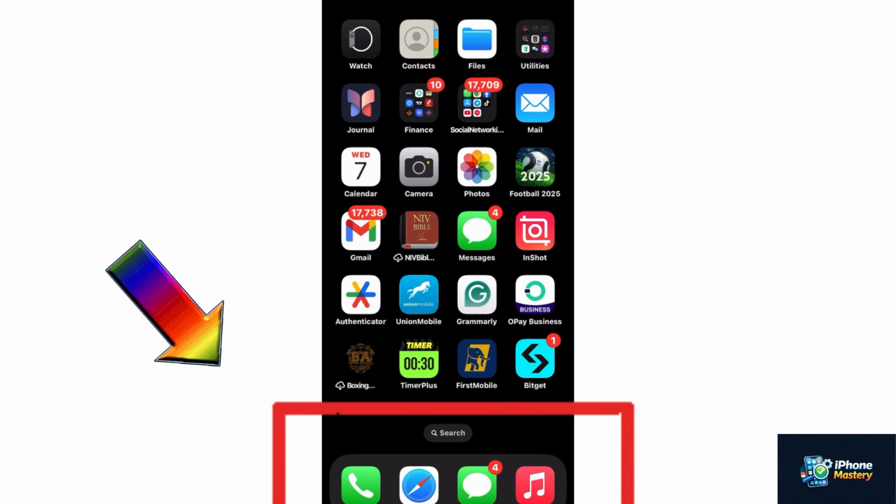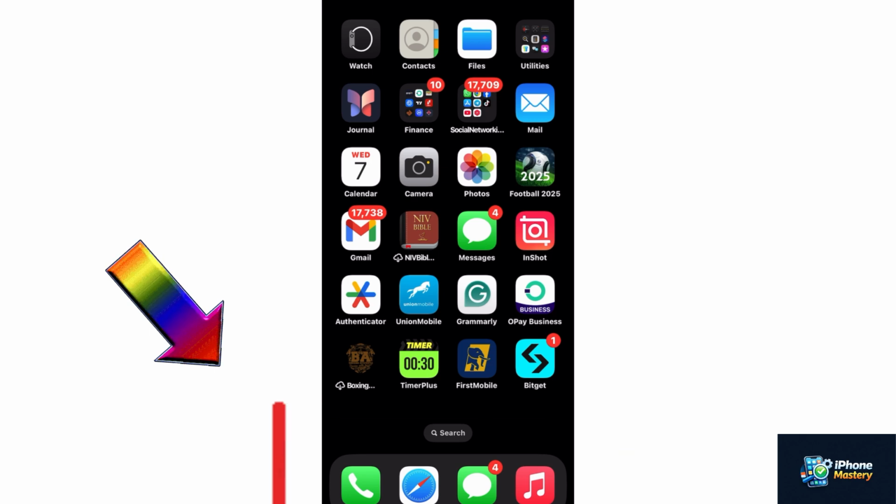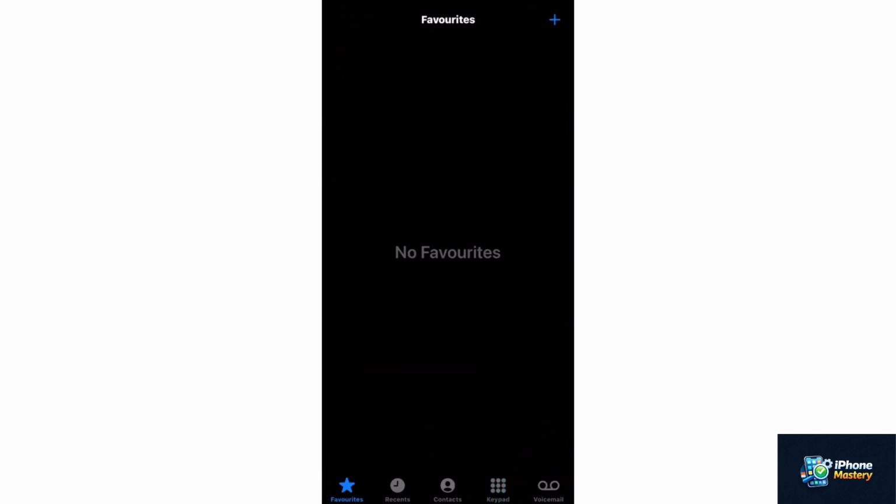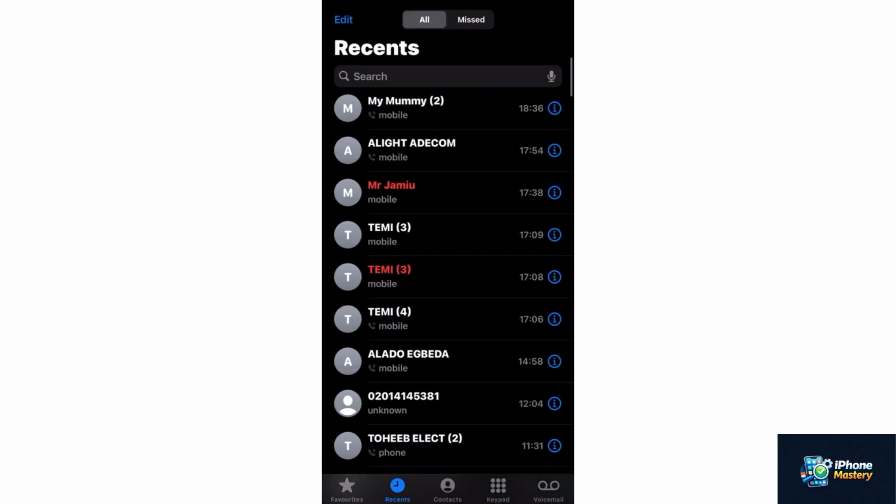If you check the bottom left corner, you are going to see the call center icon over there. Just tap on this call center icon. Once you tap on it, it will take you to this page. So this is the call center interface.